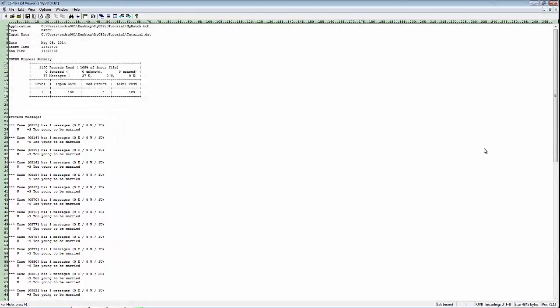In this example, there is only one message, that is, too young to be married. So this is the only message we see. The case identifier tells us in which case this error has occurred.